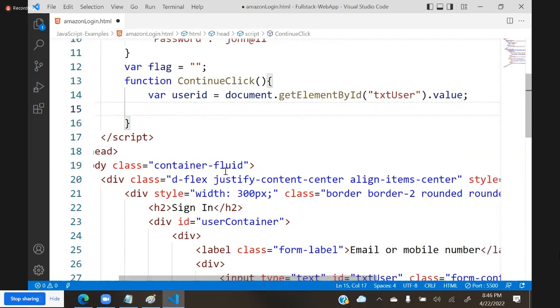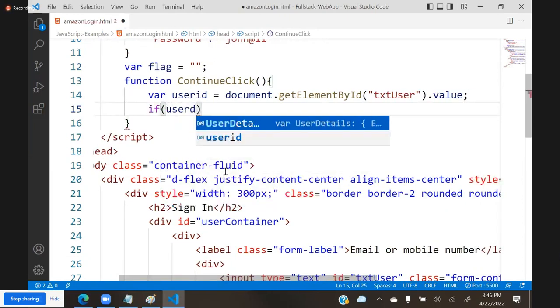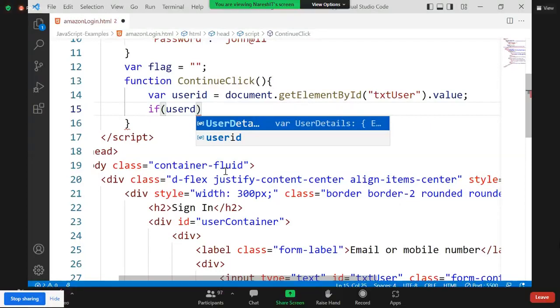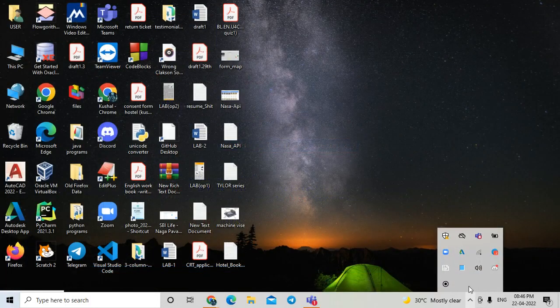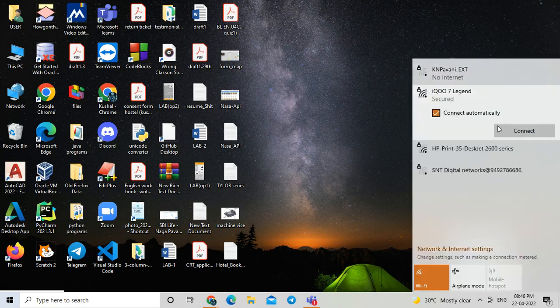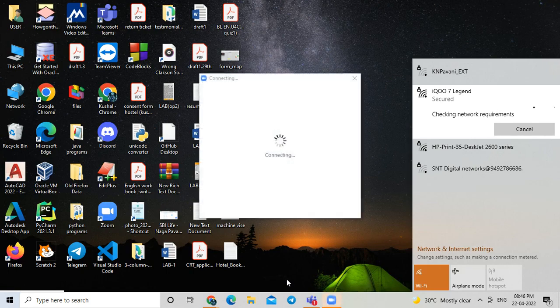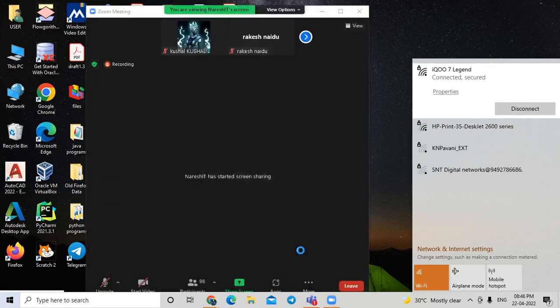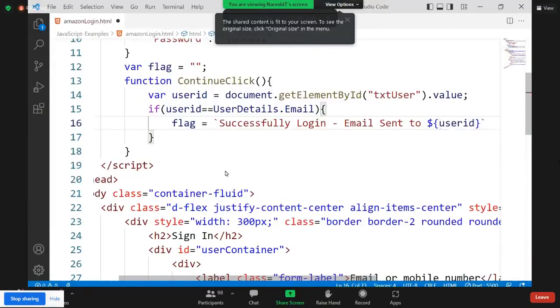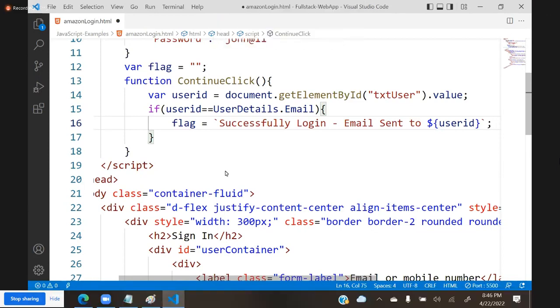If user ID matches email, then the message is his email, that is the user ID. Understood? That is the flag we have to do.